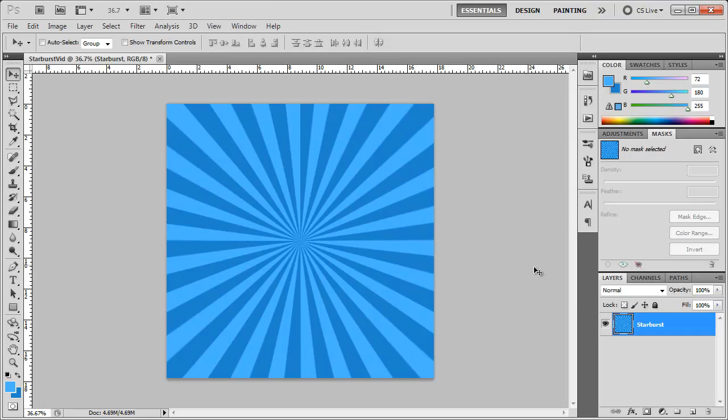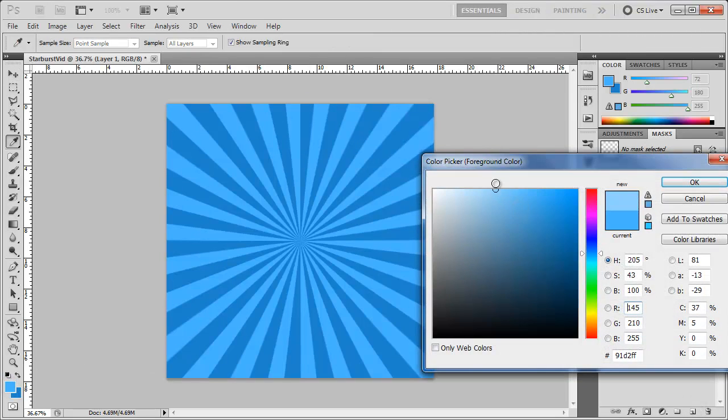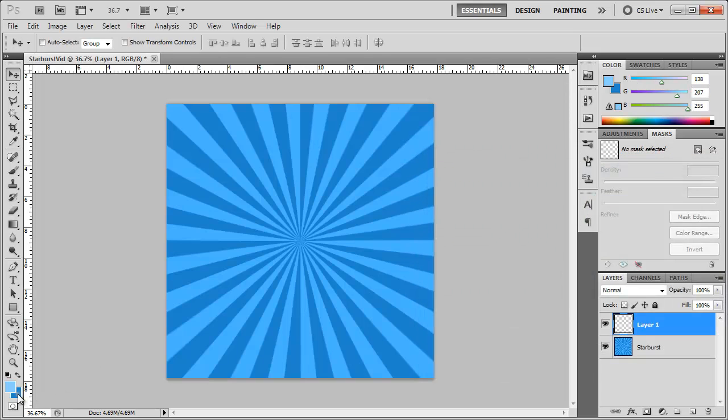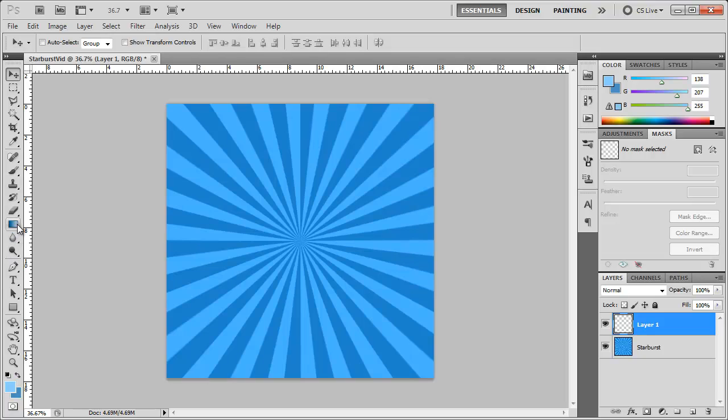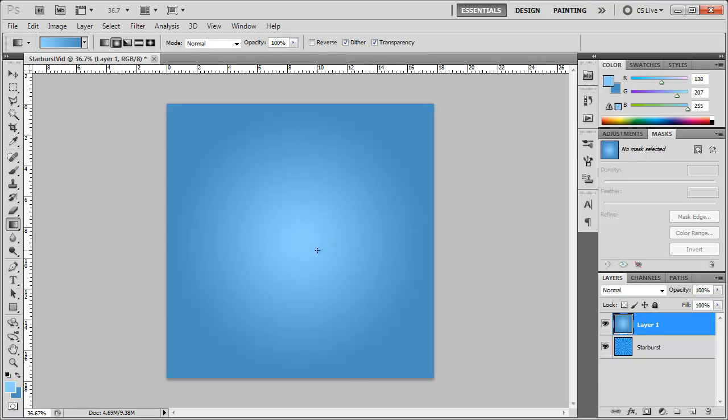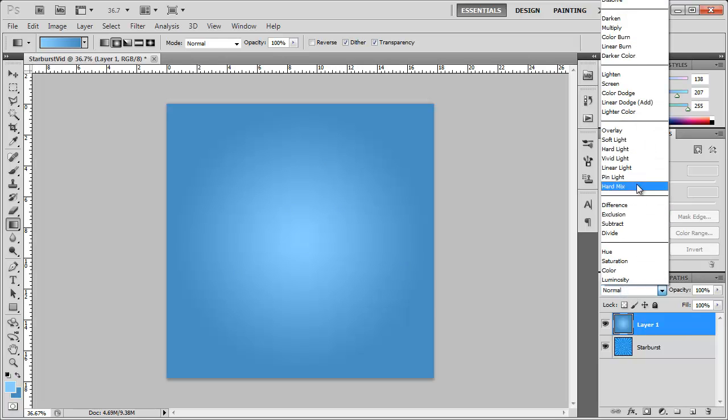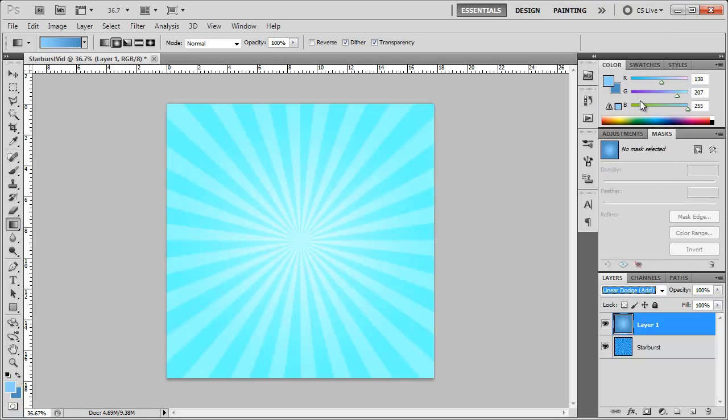Now we can go a step further, create another new layer. We can bring the color to a lighter blue. Maybe change this up a little. And we can go back to the gradient tool, choose the radial gradient here. Start from the middle, hold down shift and drag up, let go. And here we have our nice little gradient. So I'm going to actually change the blend mode of this from Normal to Linear Dodge (Add). And you may be thinking, wow, that really brightened up the Starburst.